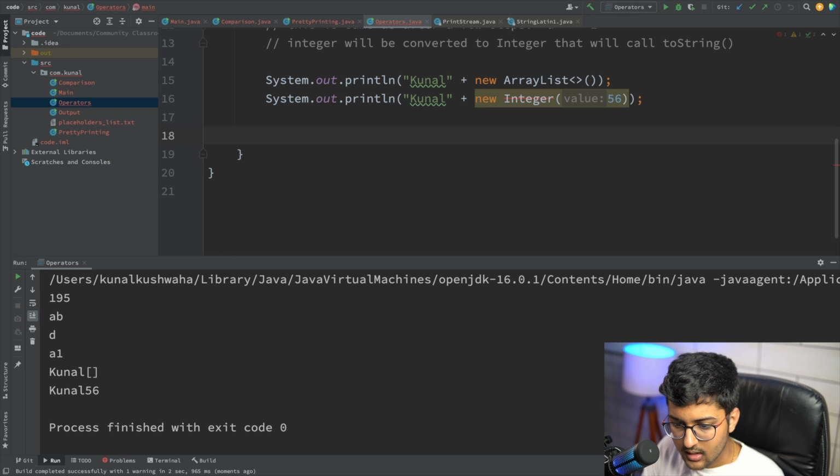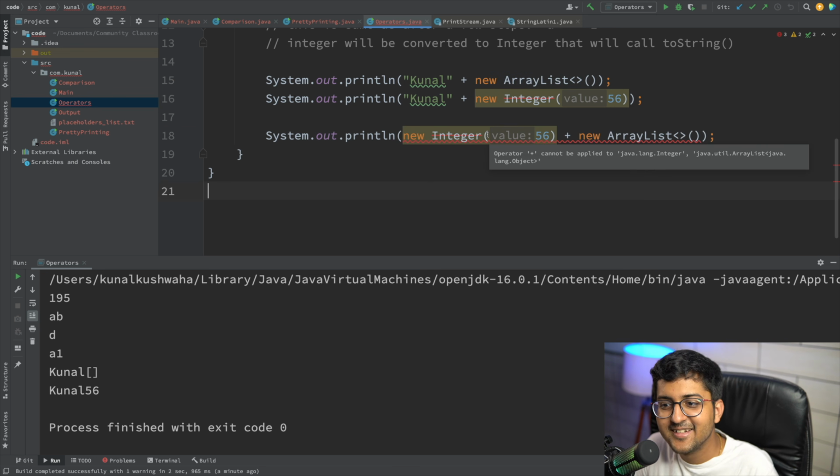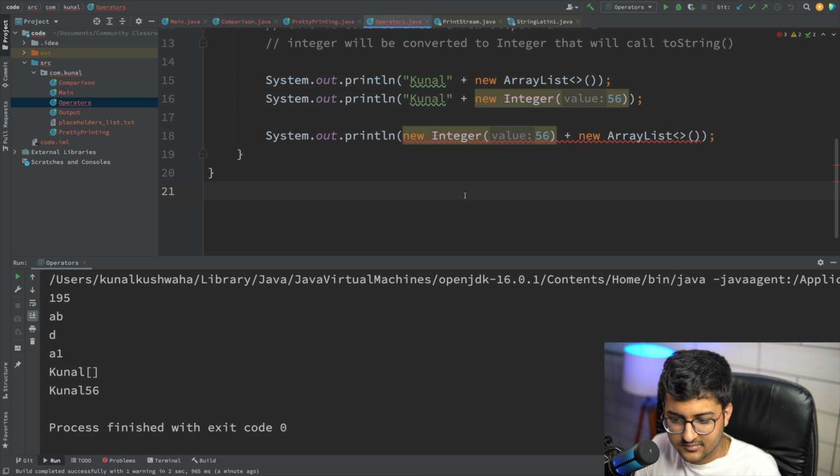All right. Now, let's try something else. Let's say print this thing plus this thing. Now what will happen? Error. It's giving me an error. It's saying the operator plus cannot be applied to Integer and ArrayList. So what is happening over here? The operator plus in Java is only defined for primitives and when any one of these values is a string.